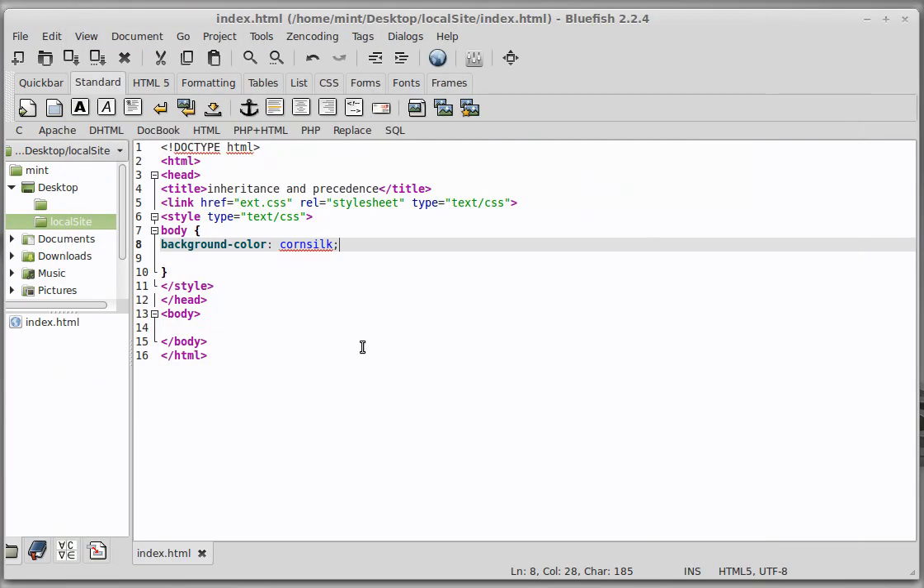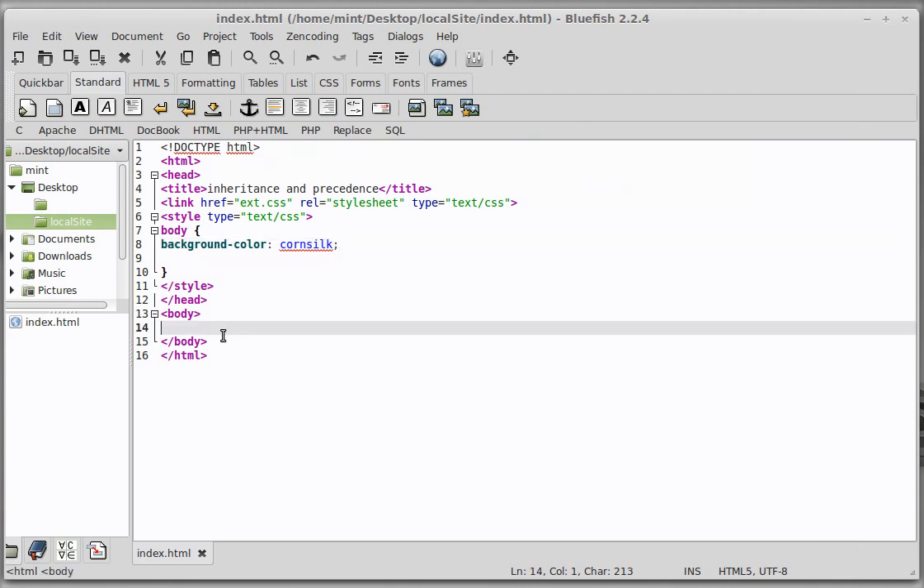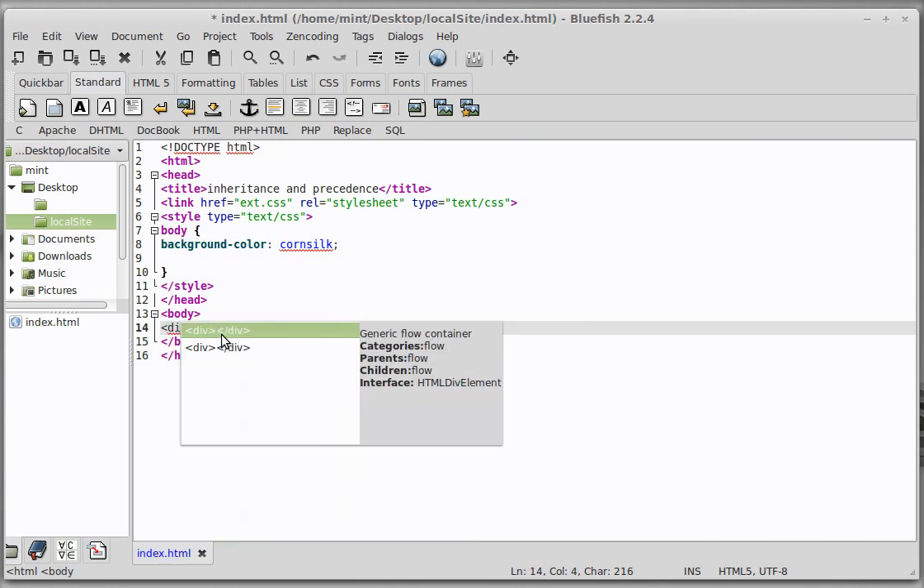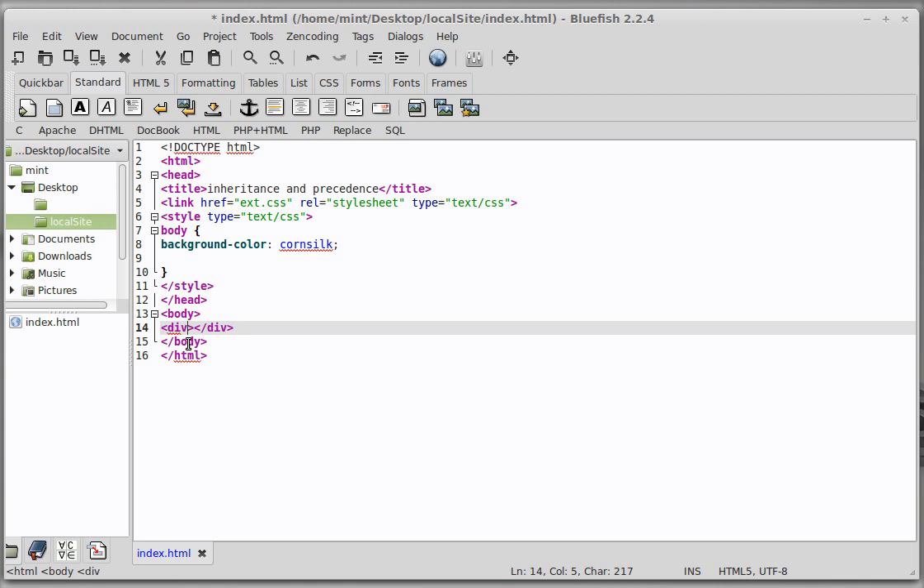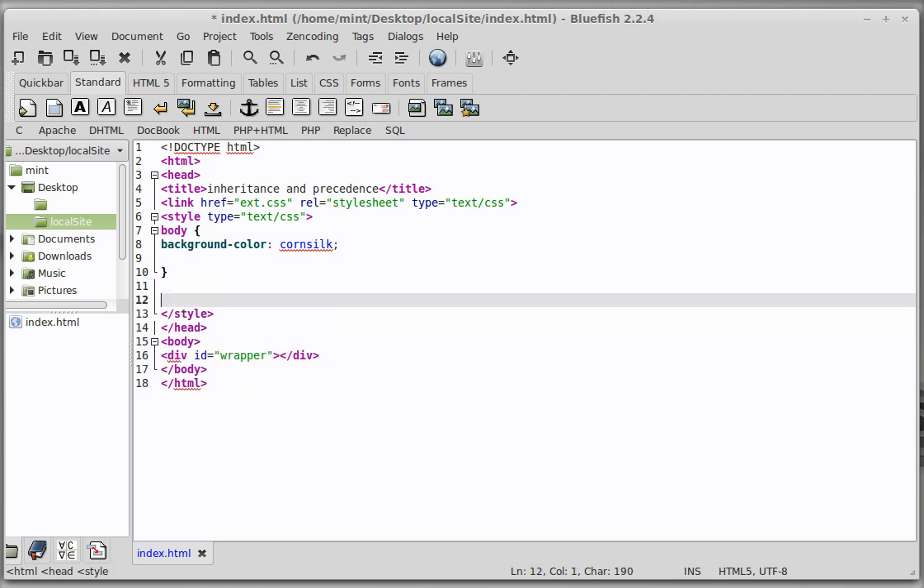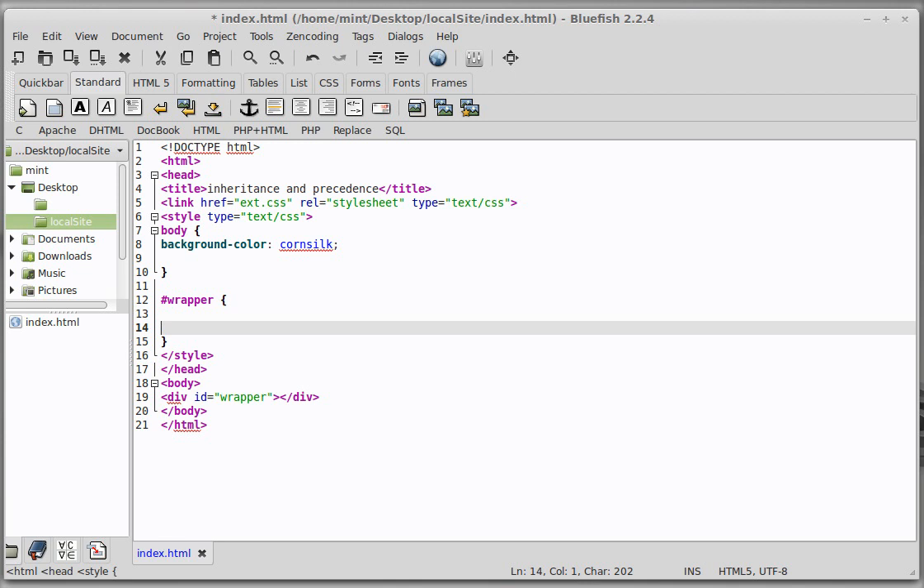Right. Now, let me get inside the body of the document, insert a div, opening and closing div tags, and inside the opening div tag, let me have an ID of wrapper. The only div that we have inside the body of the document, wrapper. Cool. Okay, let's define wrapper as well. So that's ID wrapper, space, define the style, right?